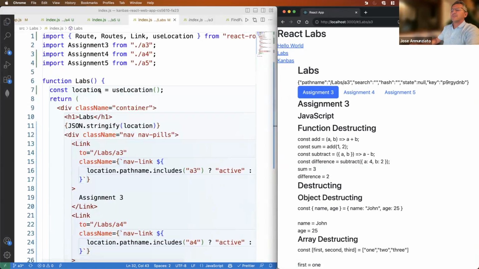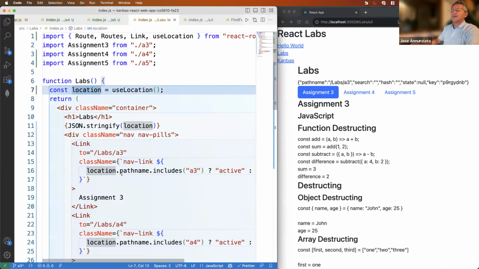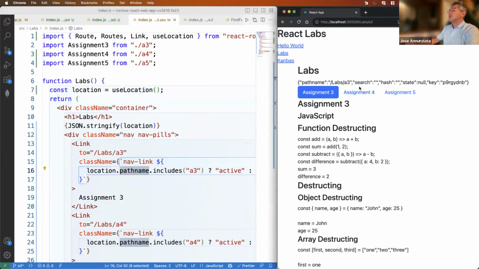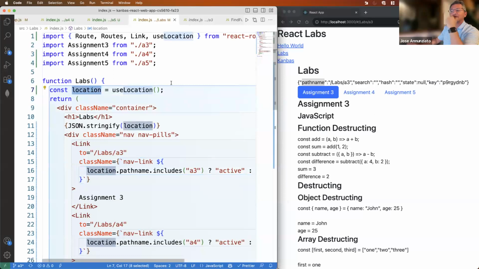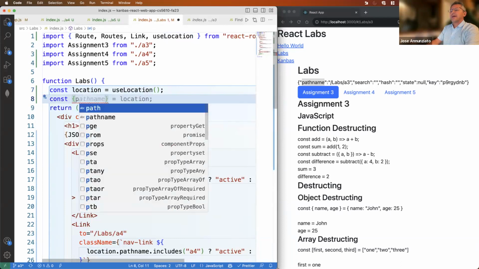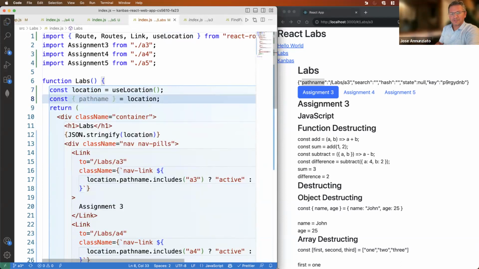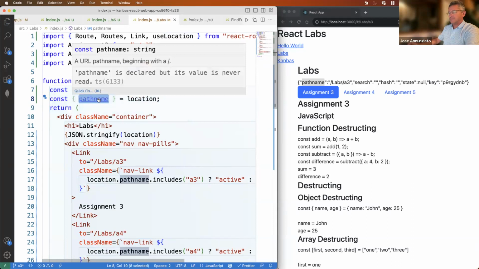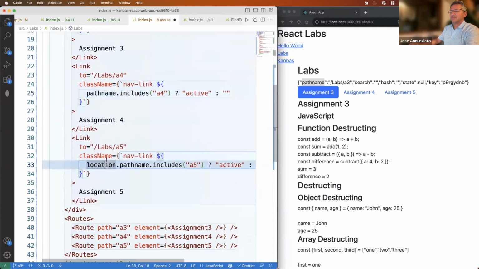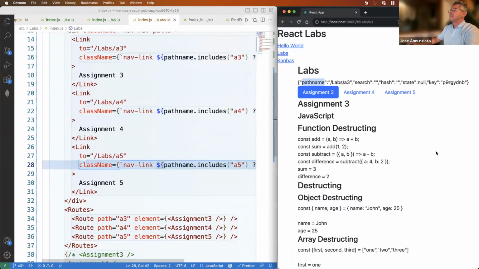Now, typically oftentimes this pathname is the only thing we care about in the location. We typically don't care about the search and the state and the key and so on. We only care about the pathname. So what can we do? Instead of grabbing location, we can say const, and use pathname. We can use the destructuring operator. So we can extract the pathname from the location so that our code is a little more compact. So only the pathname do we care about, and this works the same way.